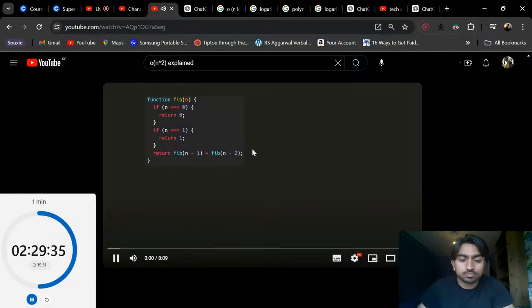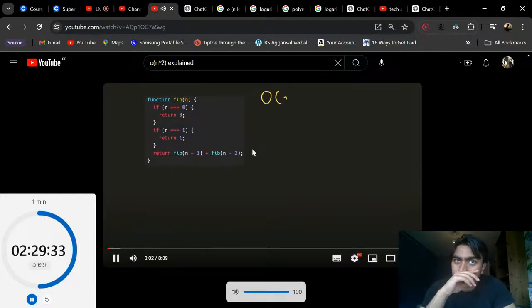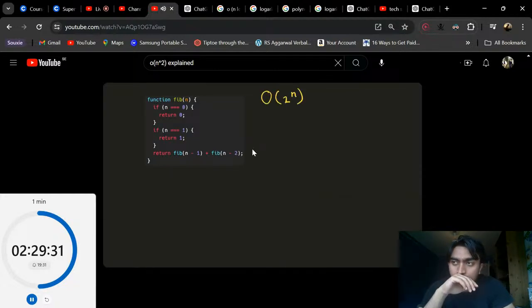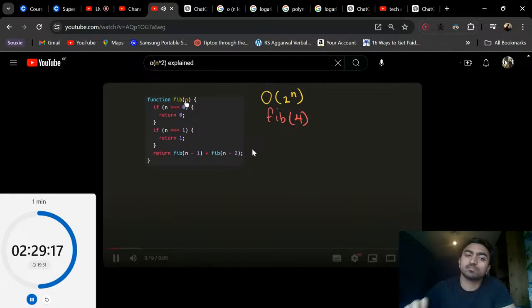Hey, what's up everybody? In this video, you'll learn how to visualize exponential time complexity by examining recursive Fibonacci. So we'll start by examining this recursive implementation of Fibonacci. Let's imagine that we pass the number 4 to our fib function. So at this point, 4 is our value.